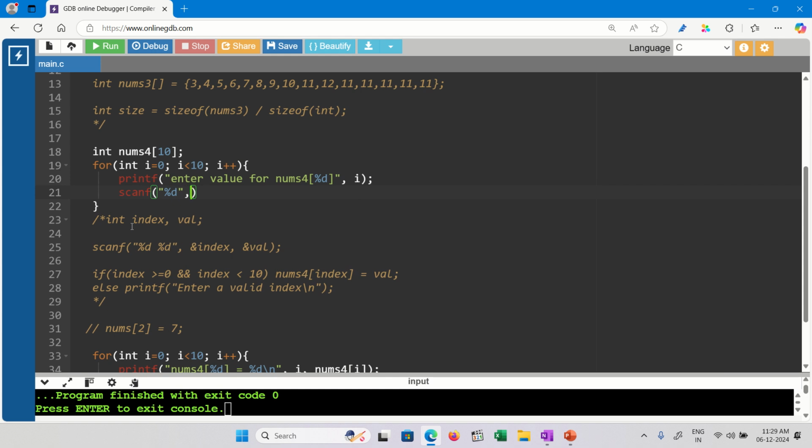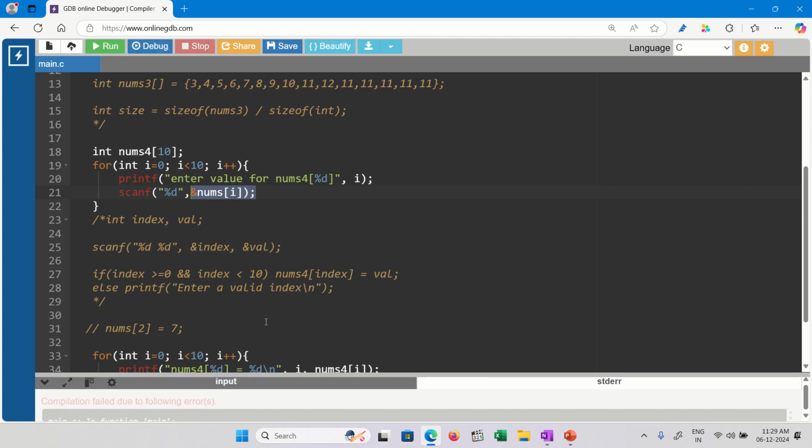You need the address of each individual memory block. So how do we pass the address of nums[i]? This is the way you can pass it. It will repeat in a loop. It will get the address of each individual memory block, and it will assign the value into that respective memory block. In the next lecture, we're going to see about this addressing concept, right? Okay, so let's execute and see.